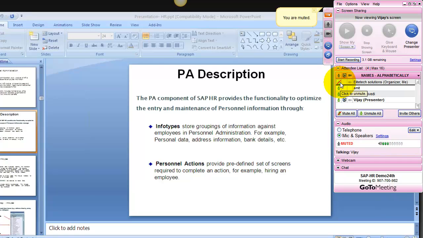So basically, action is when I'm doing a hiring action, there are a number of info types I need to fill with the data of a particular employee. I configure the system so that those screens appear step by step. Personal data is one screen, address is one screen, each one an info type. All these predefined sets of screens required to complete an action are called an action.